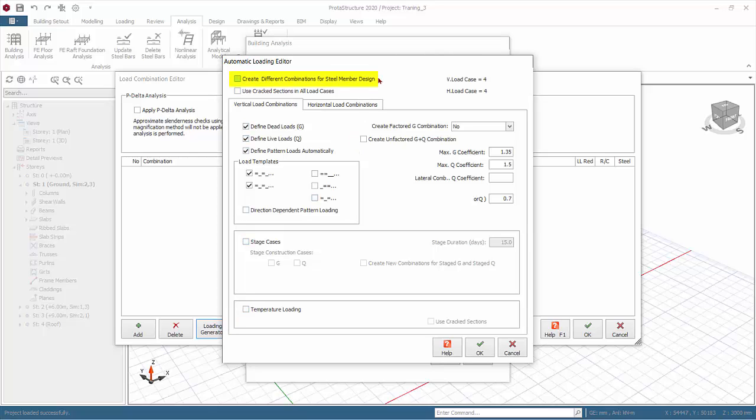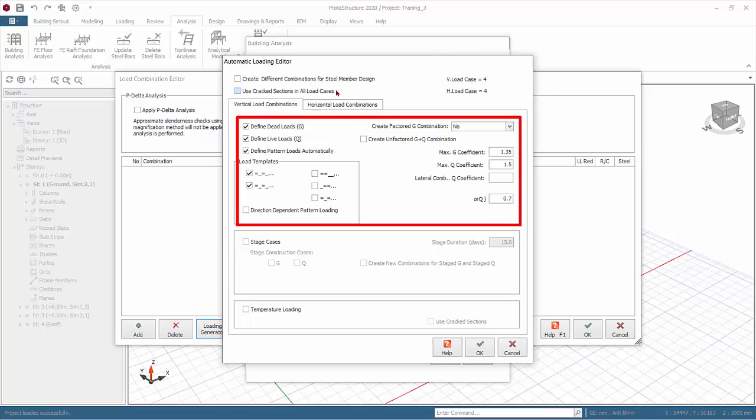At the top, there is option to create different combinations for steel member design. Since there are only concrete members, leave this option unticked. Use cracked sections in all load cases. If this option is checked, section stiffness factors, that are set in the Material and Section Effective Stiffness Factors dialog, will be applied for all load cases. Leave this unticked. Under Vertical Load Combinations tab, you can choose options for dead and live loads, including pattern or load arrangements. Different permutations of load arrangements are available. For rigorous analysis, check all the options.